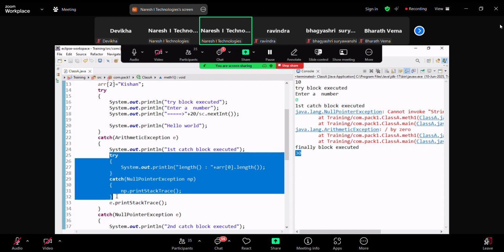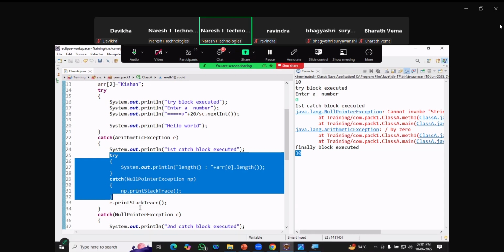Your wish. Exactly the same. Inside that method, how many try catch finally blocks can you write? Your wish. Any number of blocks you can write. Am I clear with the concept here?